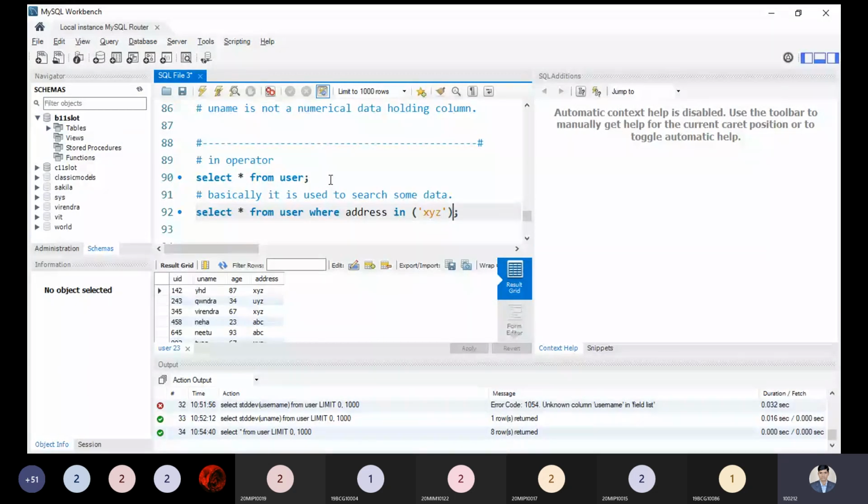Select star means we are selecting all the column names or attribute names from the user table where address is in this XYZ value. It checks whether this data value exists inside the address column or not. It will check all the values from the address column only: XYZ, UYZ, ABC, and so on. Suppose I'm choosing MNP, which is not part of any data value of our address attribute.